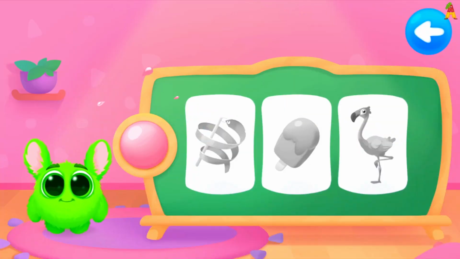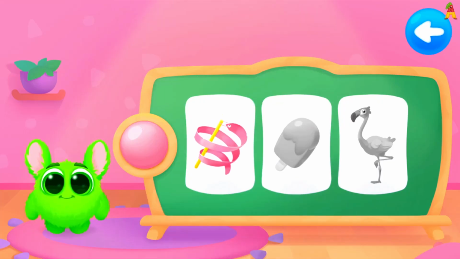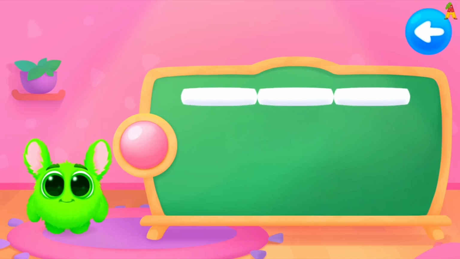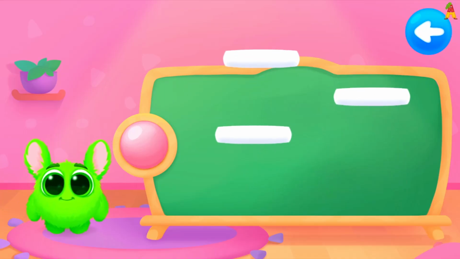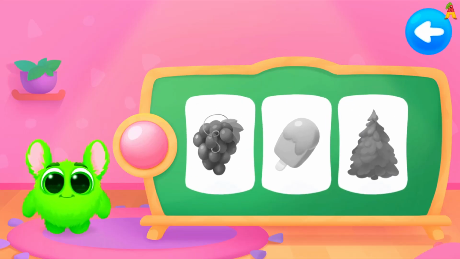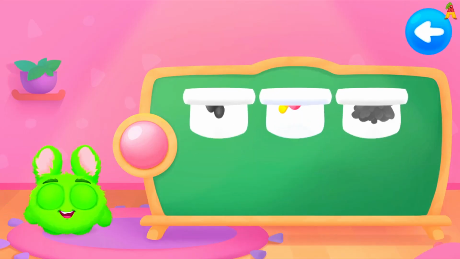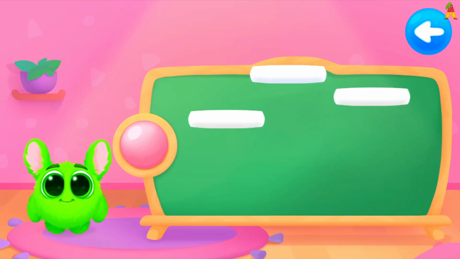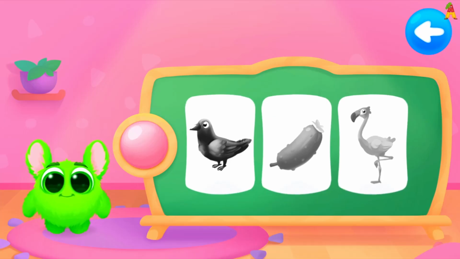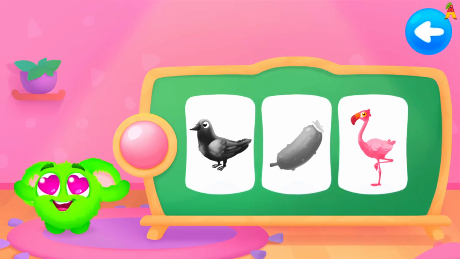Let's get to know pink color. Pink ribbon. Pink ice cream. Pink flamingo. Pink ice cream. Pink flamingo.